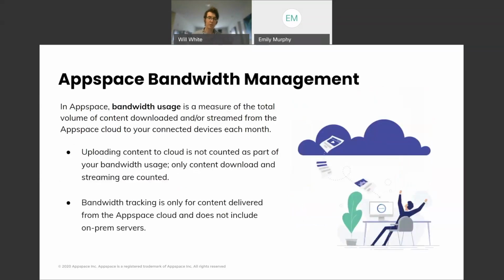So first of all, let's talk about what bandwidth usage and bandwidth management in Appspace actually means. We need to know the base terminology, the base level of what we're talking about here. As the screen in front of you says, bandwidth usage in Appspace is measured of the total volume of content downloaded or streamed from the Appspace cloud. So what that means is any content that your devices are actually displaying that they've synced from the Appspace servers. Uploading content does not count against this. So you upload a video, upload an image, create a card, whatever, that's not going to count against your bandwidth usage. It is only that download from the cloud to those devices that counts as bandwidth consumed on your Appspace account.